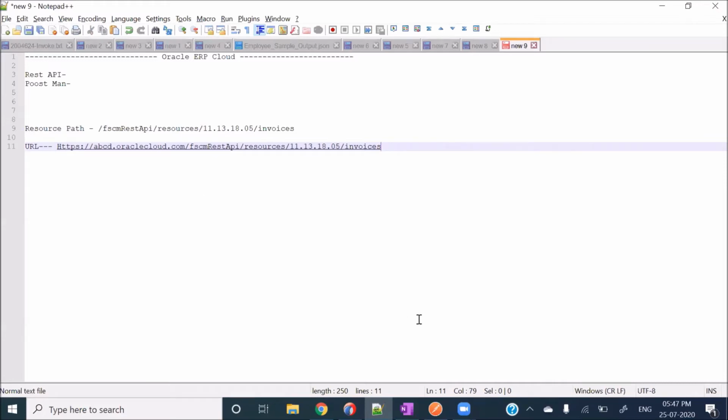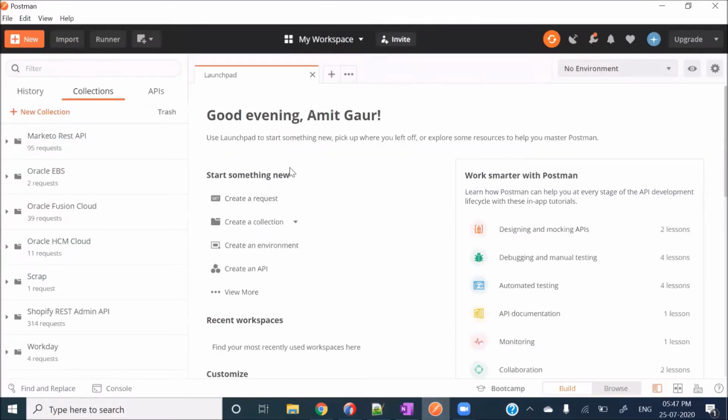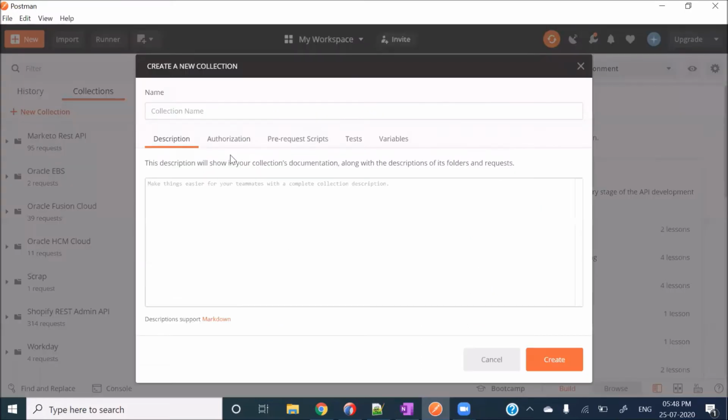Now let's go to Postman and I'll show you how Postman looks like, how we can test the things in Postman. So here is the Postman. This is how it looks like. Okay. How you can test the APIs or REST APIs over here. What you can do is you can create a new collection. Go to collection, new.